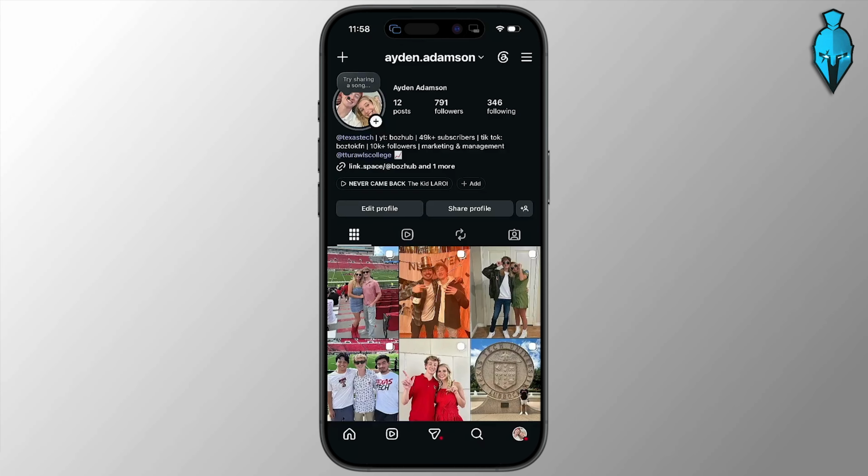First things first, open up Instagram, tap on your profile icon in the bottom right, and then tap the three lines up in the top right corner to open up your settings menu. Up at the very top, you have to hit Account Center to take you to a page that looks like this. Select Manage Accounts down at the very bottom.